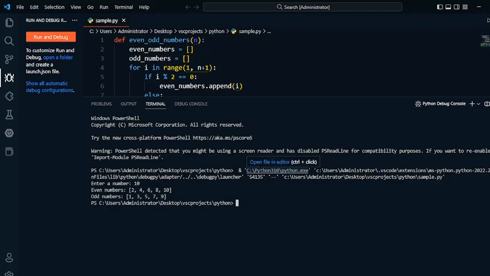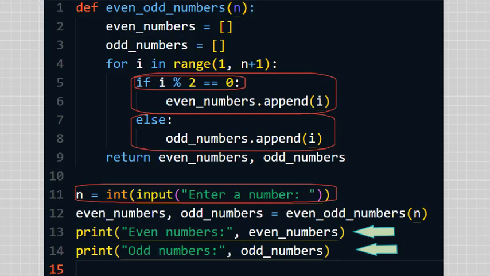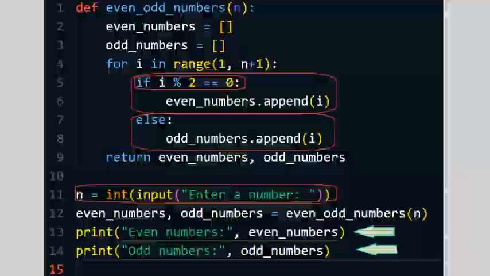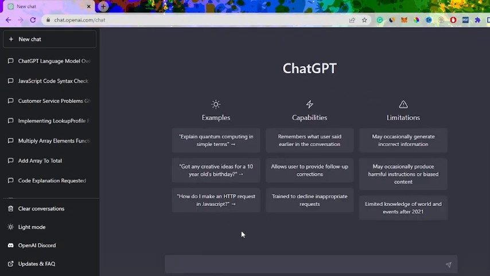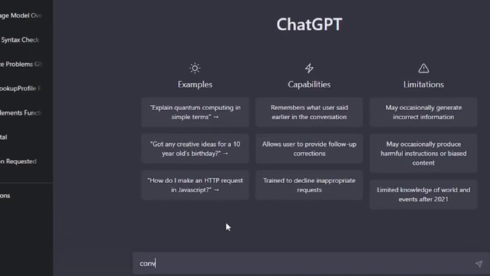Now, let's convert this Python code to a JavaScript code and test whether this will work. In your web browser, navigate to chat.openai.com. I've already signed up. Create a new chat room. I'll go ahead and request that ChatGPT convert this Python code to JavaScript. To paste your code, press Shift plus Enter to move the cursor to the next line.